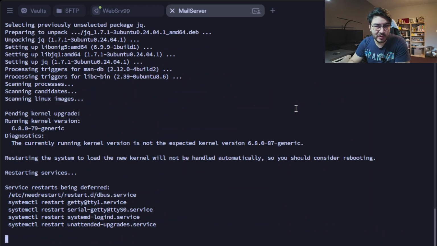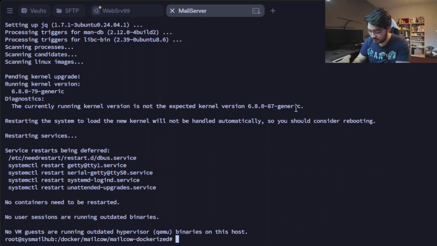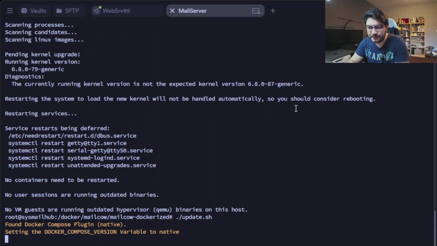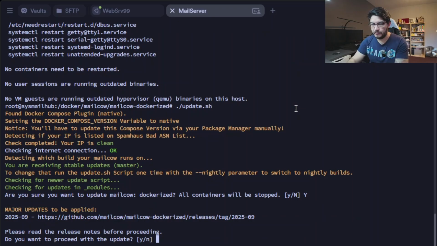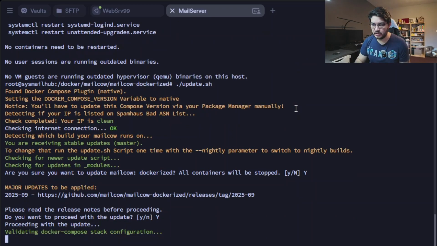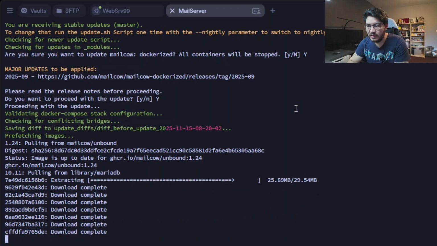It's installing it. I haven't Googled yet what this jq is all about, but Mailcow needs it, so let's give it to them. And then run the update script again. Are you sure you want to update Mailcow? Yes, I am. Do you want to proceed with the update? Yes, I do. And now it's pulling the newest Docker images.